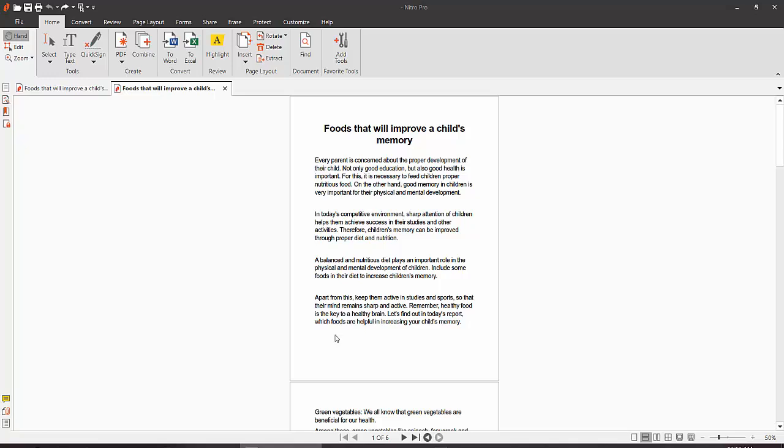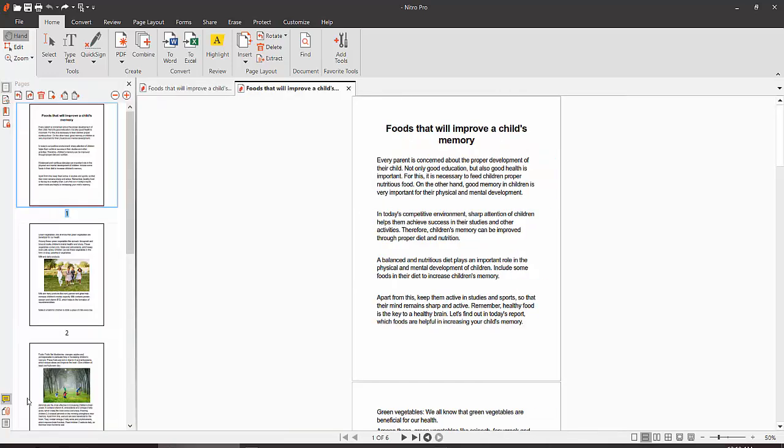Hello everyone, today I will show you how to duplicate pages in a PDF file using Nitro Pro PDF Editor. Open your PDF file with Nitro Pro PDF Editor and click on this page thumbnail icon.